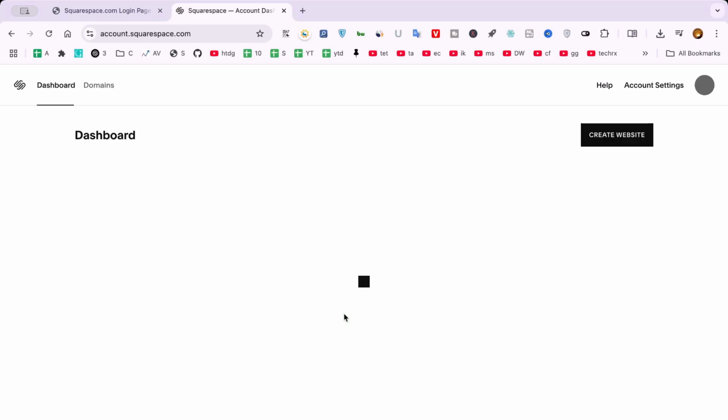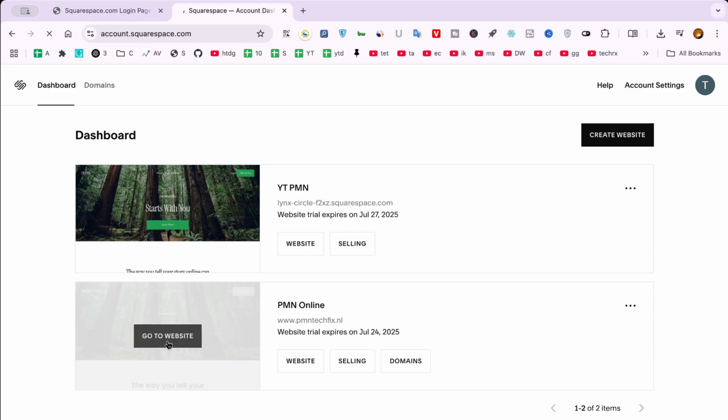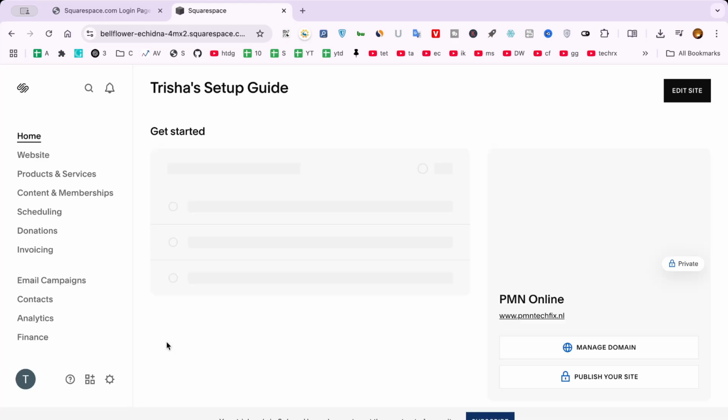Step 2. Access your dashboard. Once logged in, you'll land on your Squarespace dashboard, which lists all your websites. Click on the site you want to go live with. This step is the beginning of taking your design from draft to public.